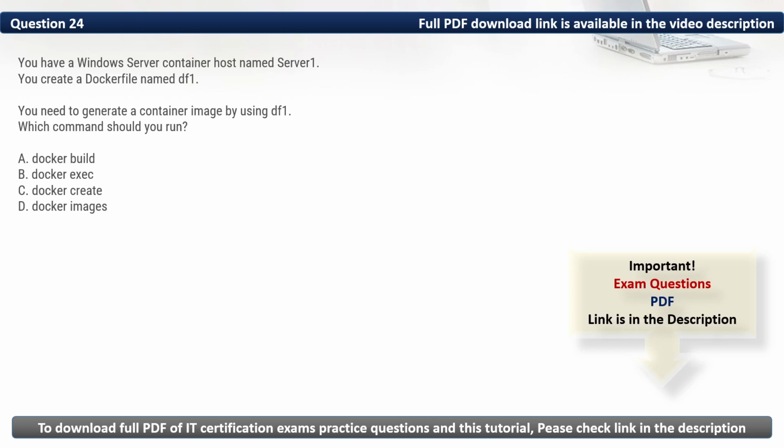Question 24. You have a Windows Server container host named Server1. You create a Docker file named df1. You need to generate a container image by using df1. Which command should you run?